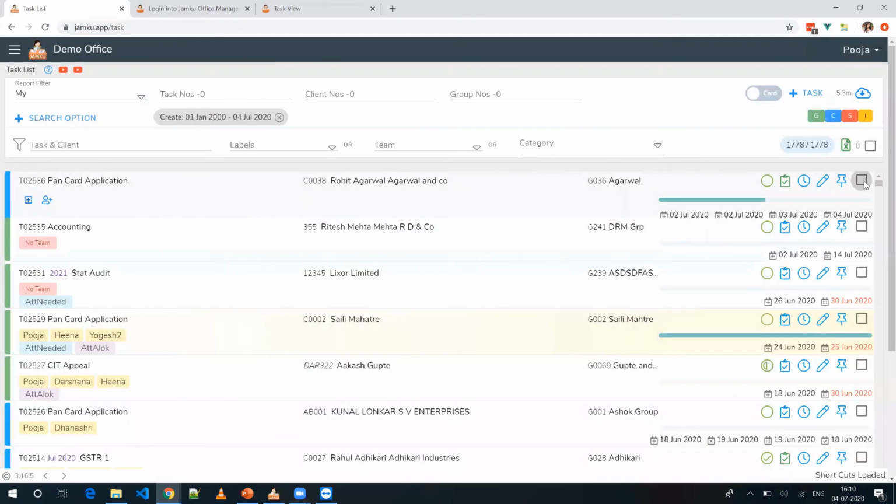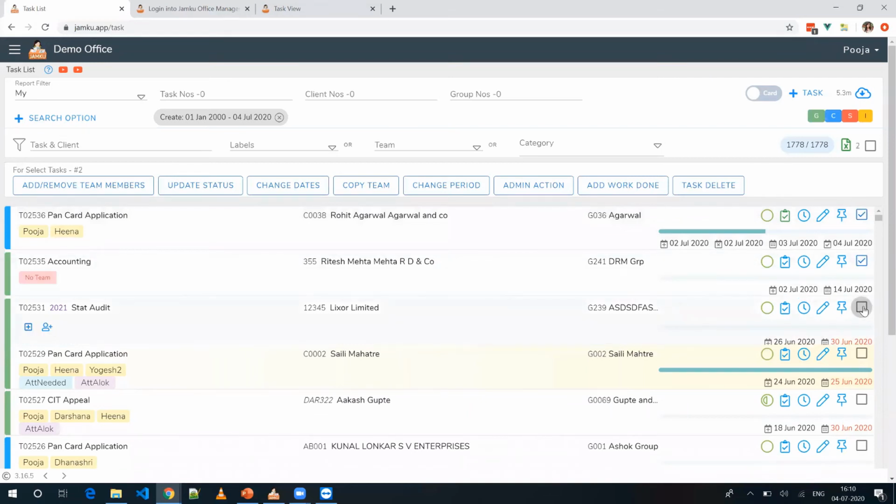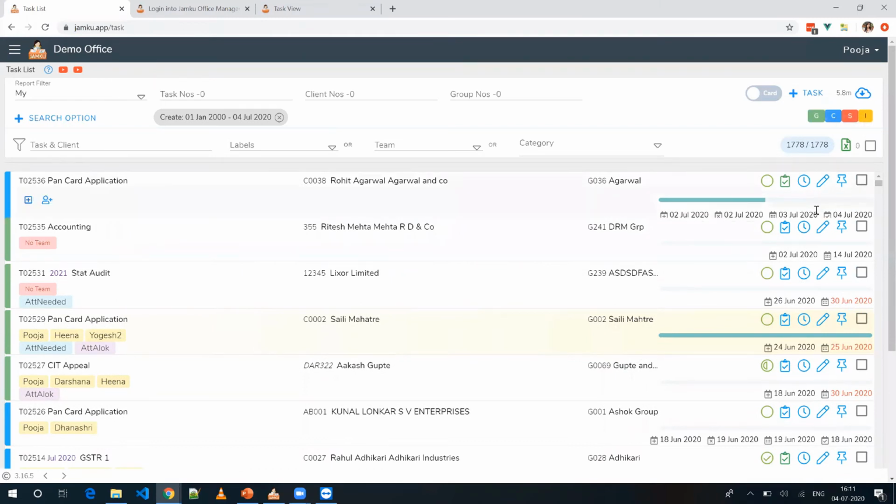Now you can select multiple tasks again, and you can perform bulk actions. What kind of bulk actions? That is adding team members to all these tasks or removing team members, or updating the status. For example, if all the work has been completed and at one go I want to mark all my tasks as completed, just select them and update the status. Change dates: if the government has changed the due date for anything, you can accordingly change the due date at one go for all those tasks. So this kind of bulk action you can perform on your tasks.